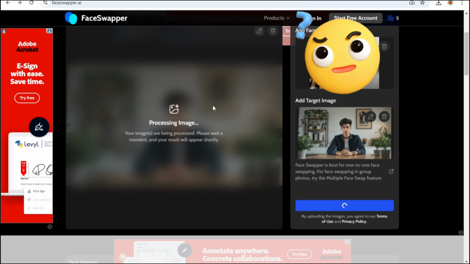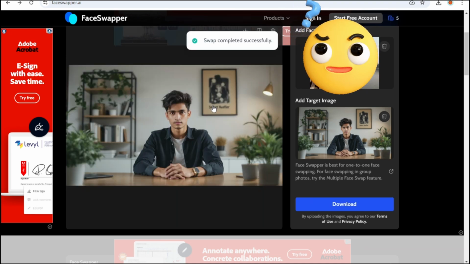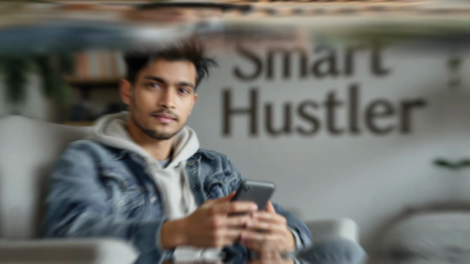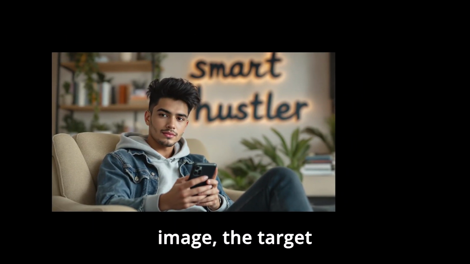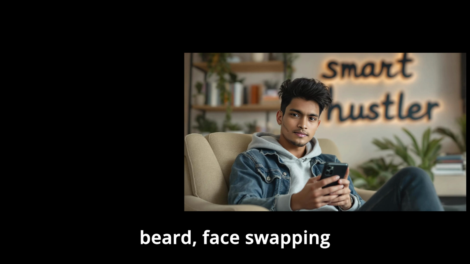And just like that, the face swap is done. So I face swapped all my photos using faceswapper.ai by following the same steps. Now, in case either your face image, the target image, or both have a beard, face swapping can cause issues. In such cases, don't worry.